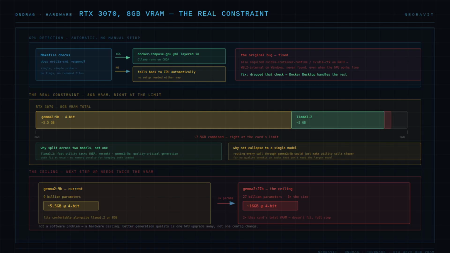There was a bug in the original detection. It also required the NVIDIA Container Runtime or NVIDIA CTK to be on the host path, which are WSL2 internal on Windows, and never found there even when the GPU works fine. The fix was dropping that check. On Windows with Docker Desktop, if nvidia-smi succeeds, Docker Desktop handles the rest transparently. The RTX 3070 is confirmed visible inside the container, and the models are running on GPU.